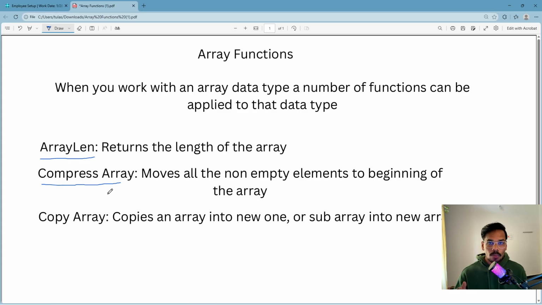And if you want to copy one array into another array, or copy a sub-array of an array into another array, then you can go for the CopyArray function. We are going to see all of these functions in action in code, so do not worry about that.